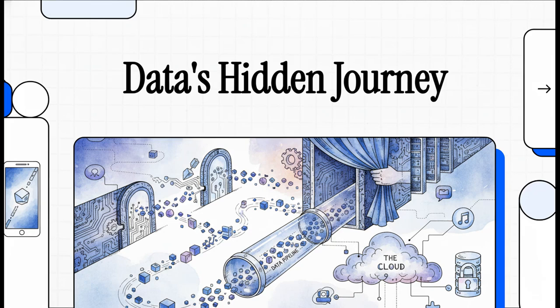All right, welcome. Today, we're going to peek behind the curtain of the digital world. We're going to follow the incredible, totally hidden journey your data takes every single time you use an app. So, let's just dive right in.